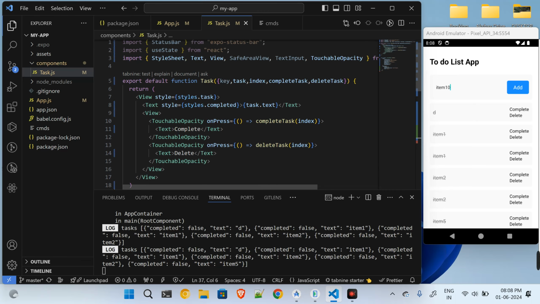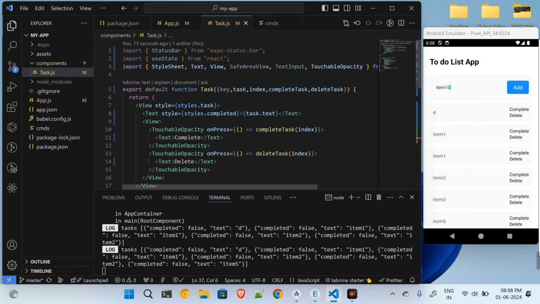So for that purpose, I have to check whether the item is completed or not. I will check whether the task is completed or not. Each task has this object, which has whether the task is completed or not, and then the text of the title, whether it's item one, item two, item five, whatever it is. So I will make use of this completed attribute, which will be under the task.